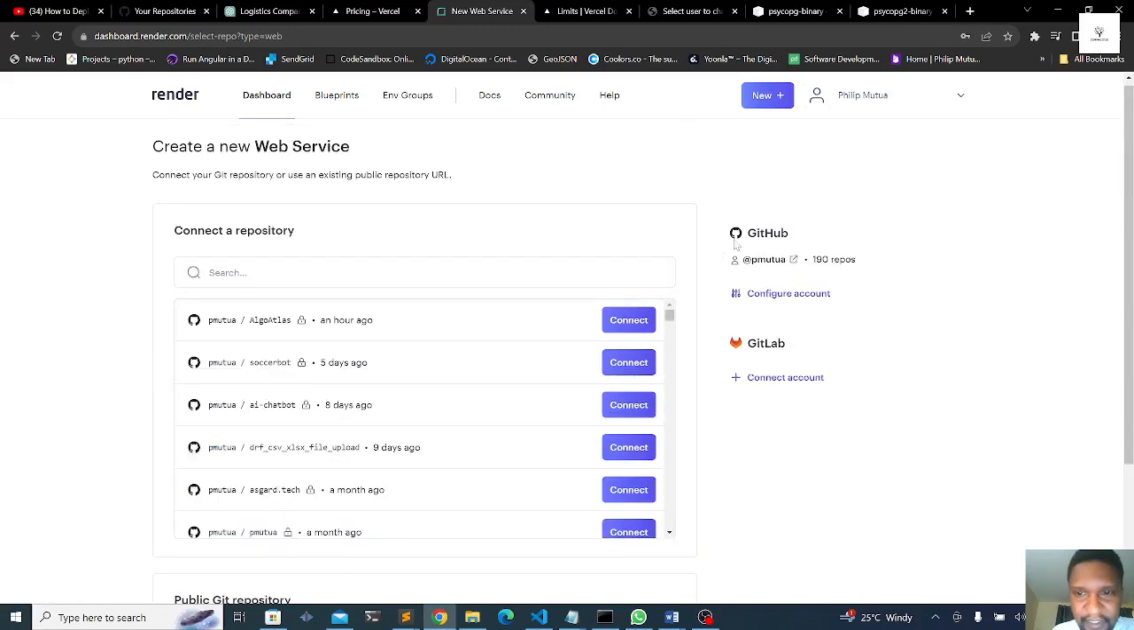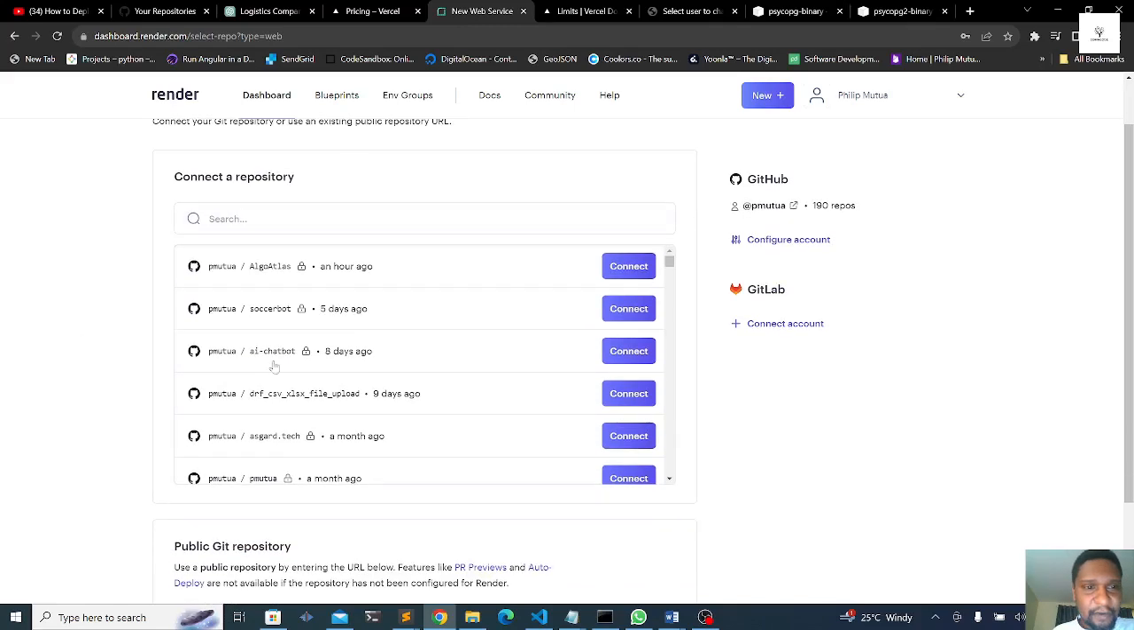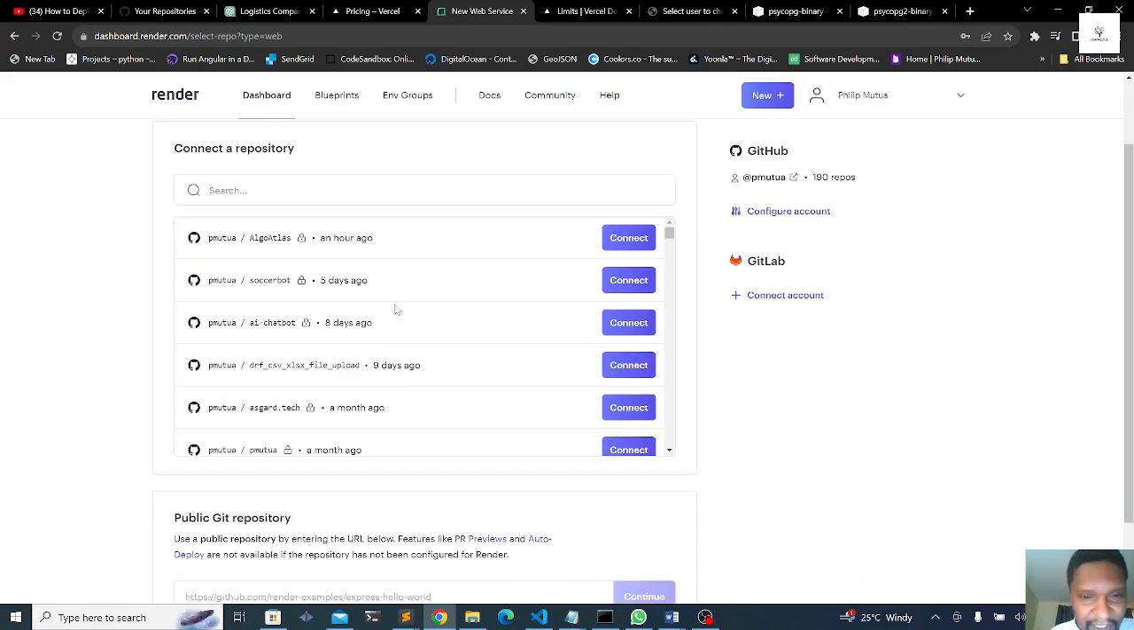Make sure at this point you have connected your Render account with GitHub so that you can view all your repositories. If you don't have a Django project on GitHub, make sure you create it and then you push all your code there so that you can access it through this platform. Let me just change some of the things here.